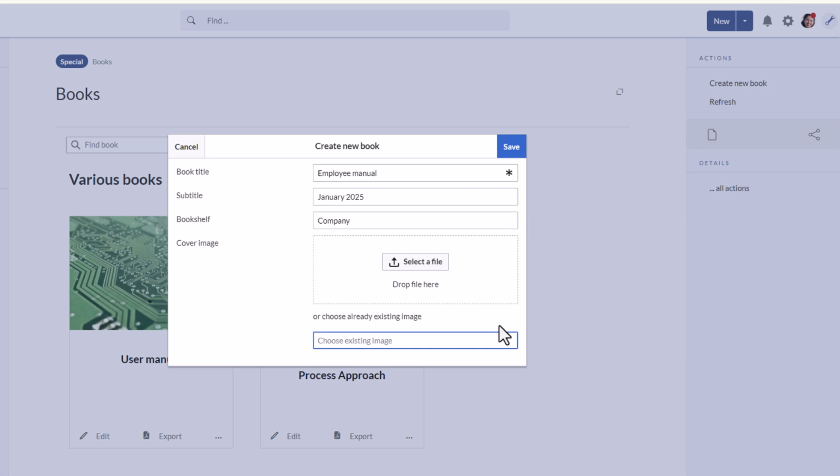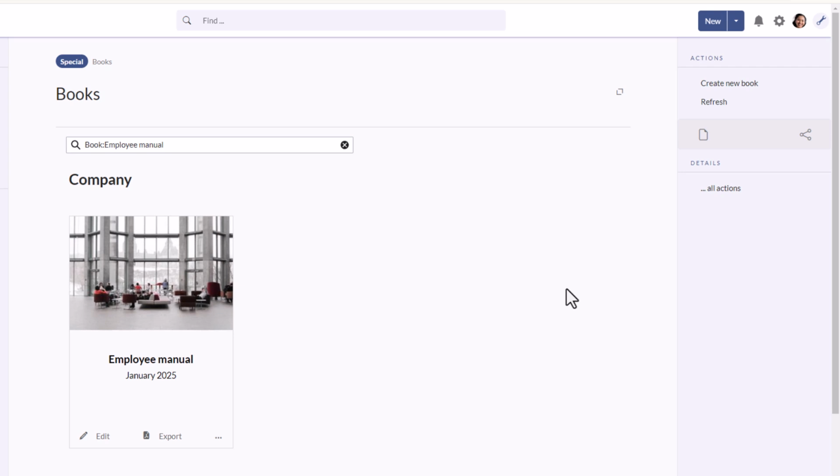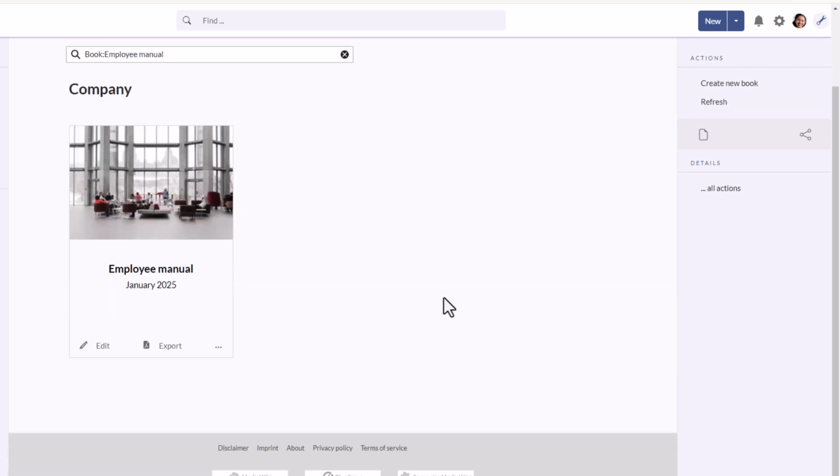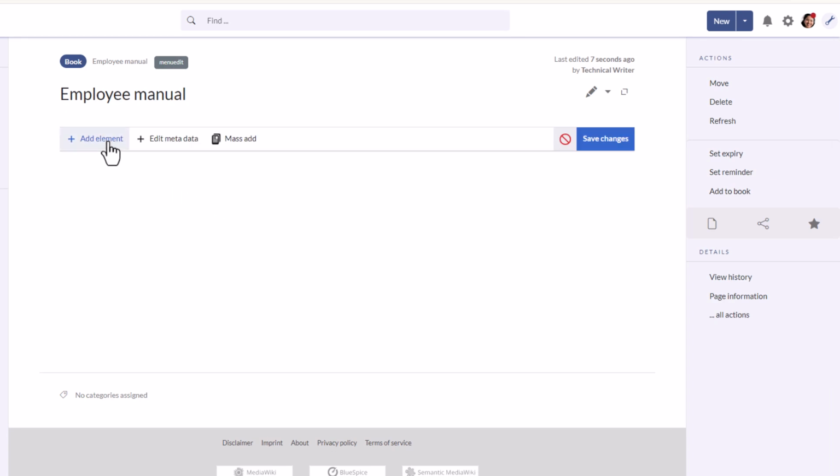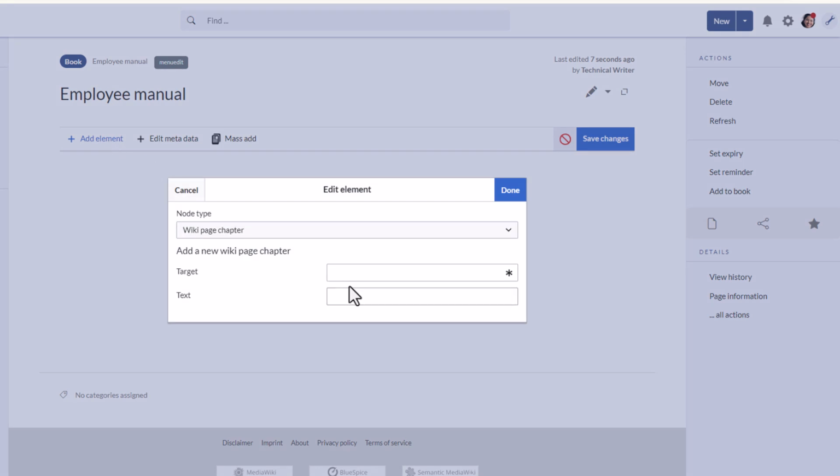I already have one uploaded for my employee manual which I can use. Save the book page. This creates a page for your chapter navigation in the namespace book. Next, we create the chapters. Click Edit to switch to the book editor. Click Add Element. Select the node type Wiki Page Chapter to add your first page. As a target, find the wiki page you want to add. Add a chapter label if it should be different from the page name.